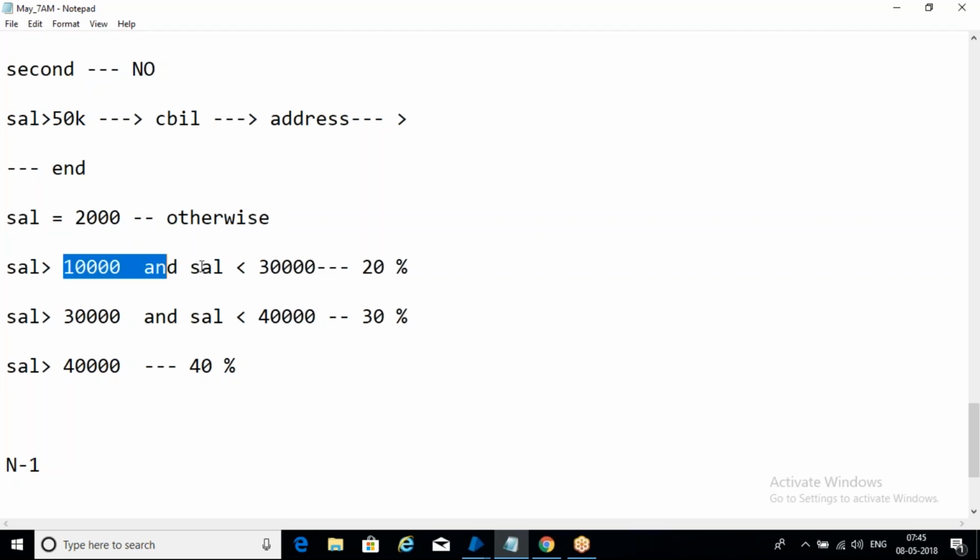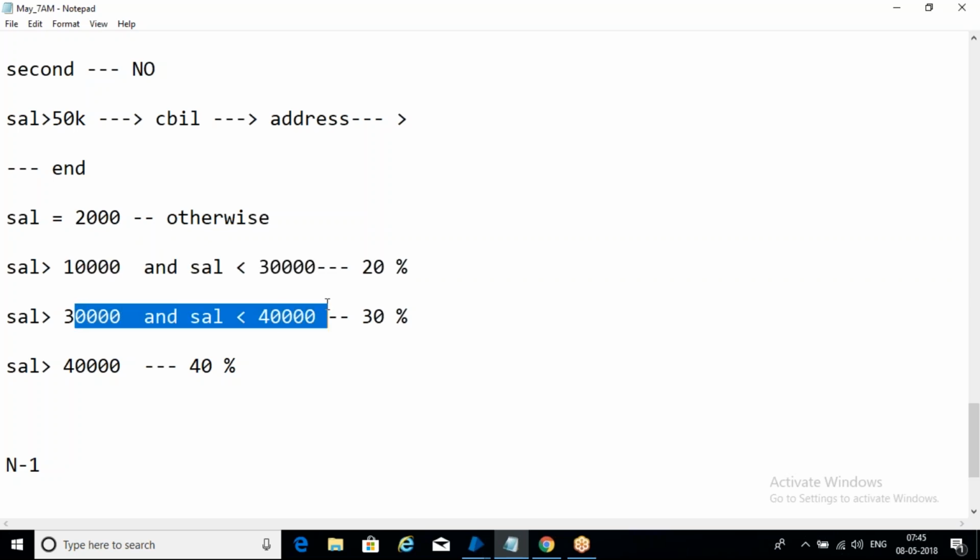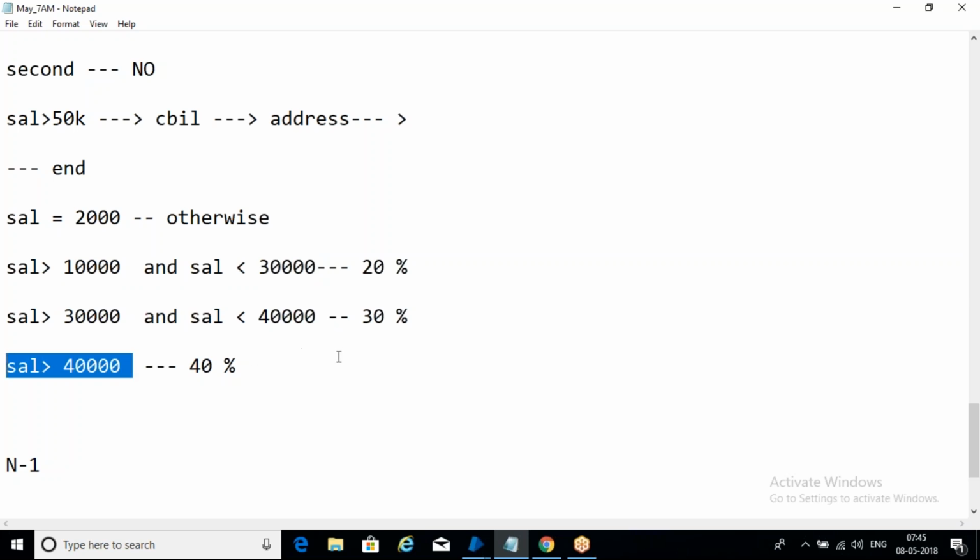If the salary is in between these, then it will be 20%. If the salary is in between these, then it will be 30%. If salary is greater than this, it will be 40%. So these are the three conditions we have. But what about this record? If any record is not meeting that conditional criteria, then it will go to otherwise. Remember this. If any record is matching the conditional criteria, it will go to the specific condition. That is choice and otherwise.